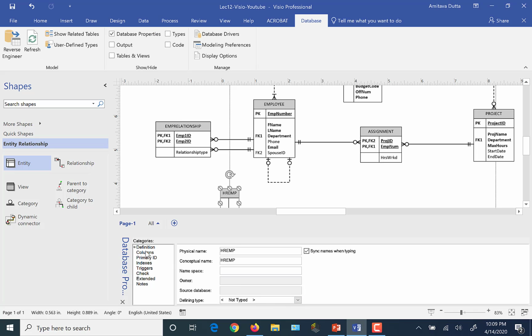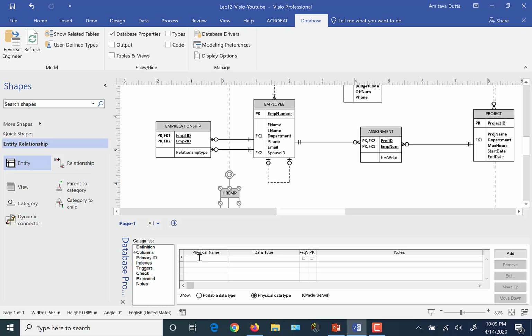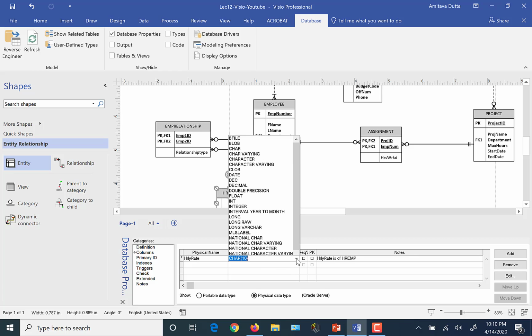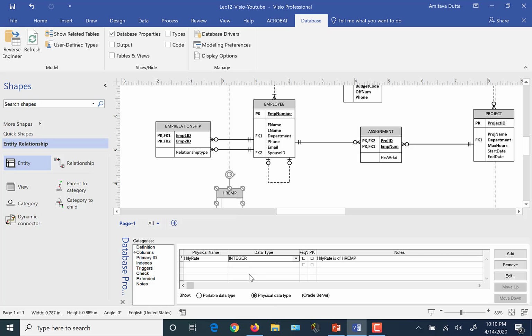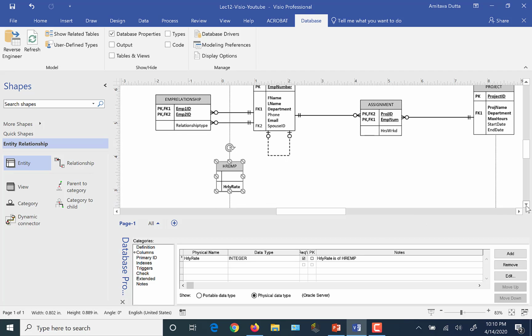So let me put in a column called HRLY rate. I forgot to turn off the caps lock. So HRLY rate, and I'll make it a number, so integer, and let's make it required. Okay, so I have this entity called hourly employee. Now notice that there is no primary key yet, and we'll get to that in a minute.